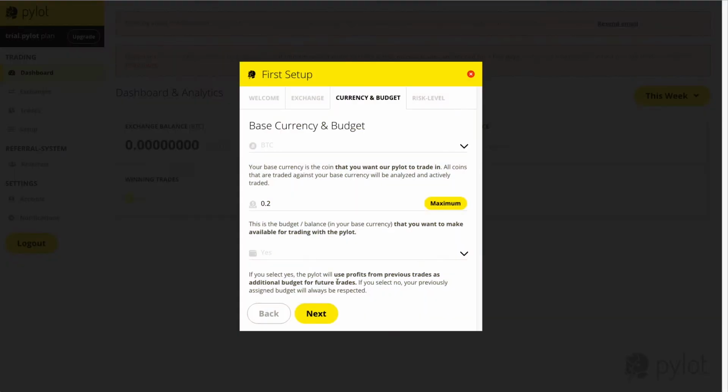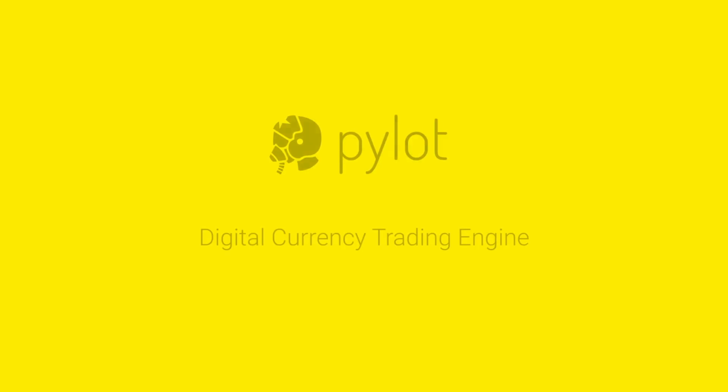Just click on Save and you're all set. The pilot is now ready to start trading and will begin to scan the market for the best buying opportunities.